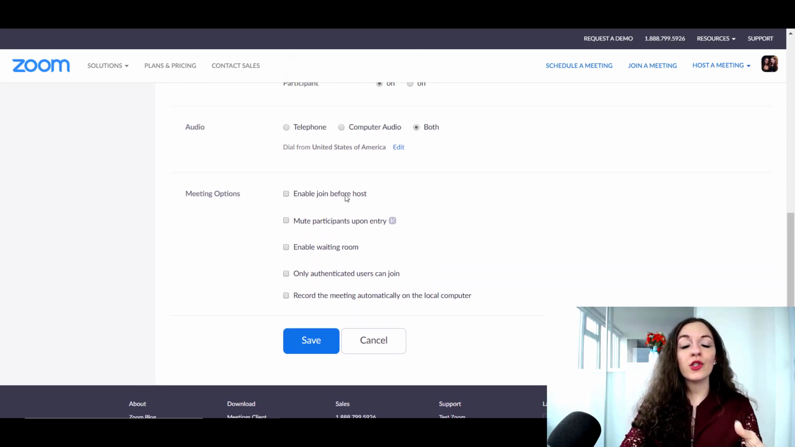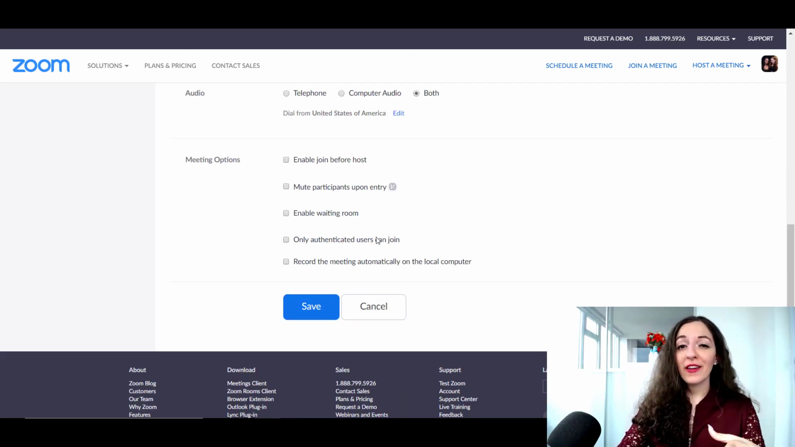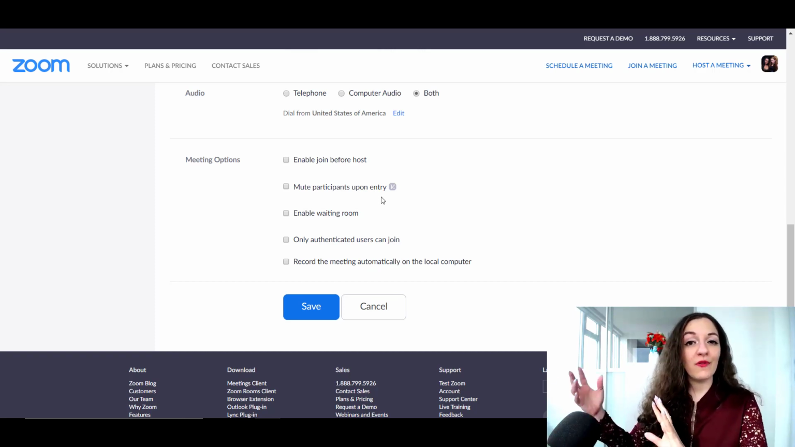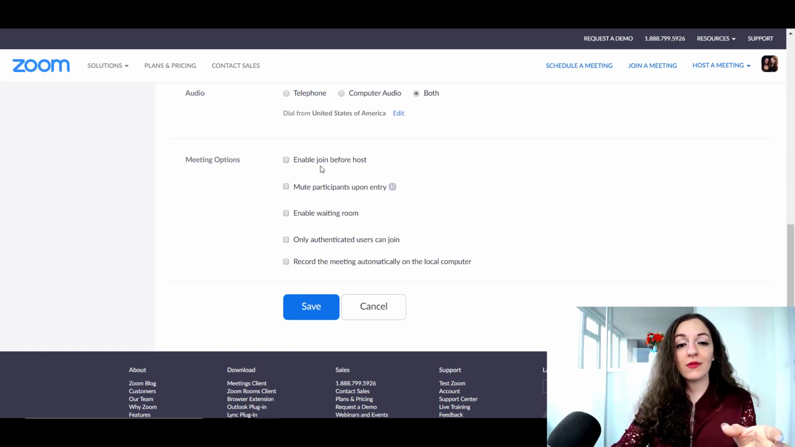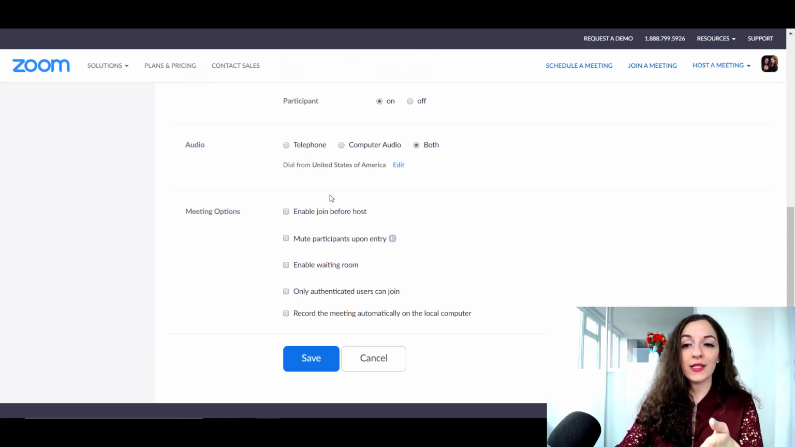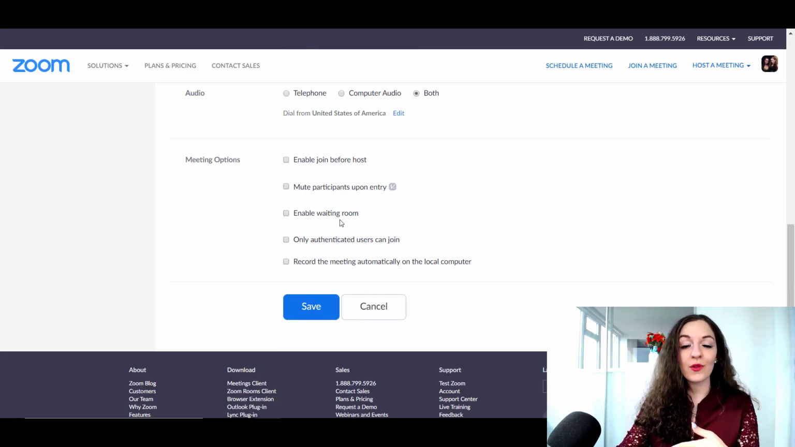Enable join before host just basically means, are you allowing your participant to jump into the virtual meeting room, or do you want them to not be able to jump in until you actually start the call? To be honest, I feel like a lot of these options are not necessary. It could be so much simpler to schedule a meeting, and then you can decide whether or not you want to go into advanced features and check all these options. But you have to do this with every single meeting that you schedule. So I'm just going through this thoroughly, explaining what each one means so you know.